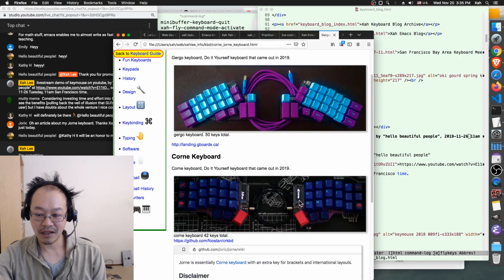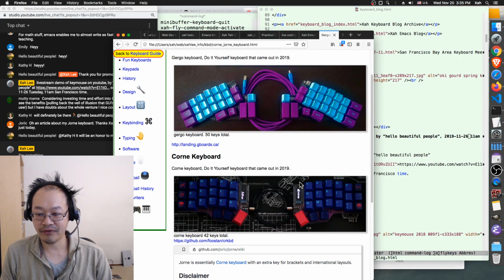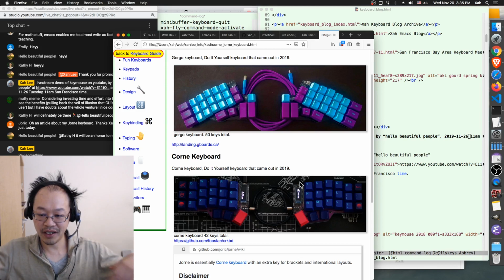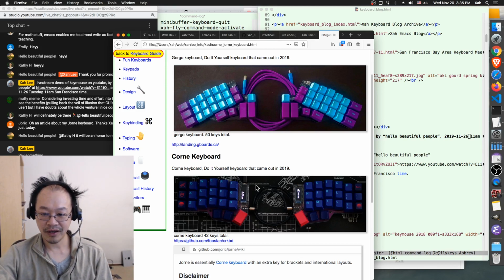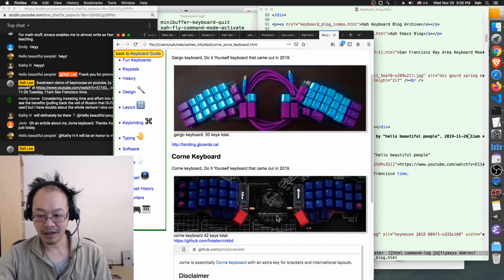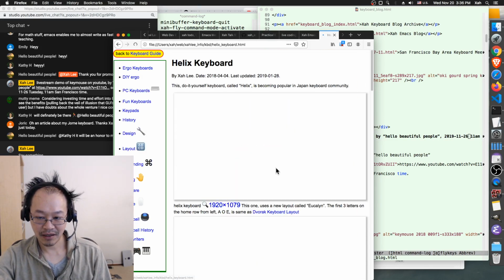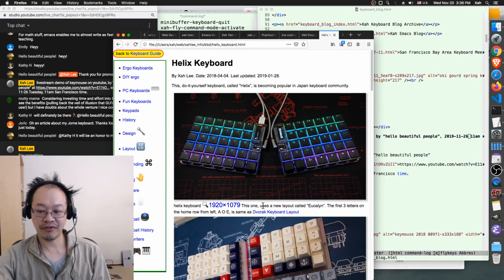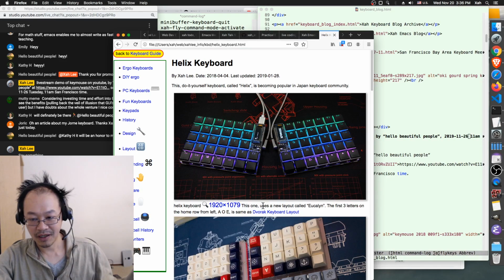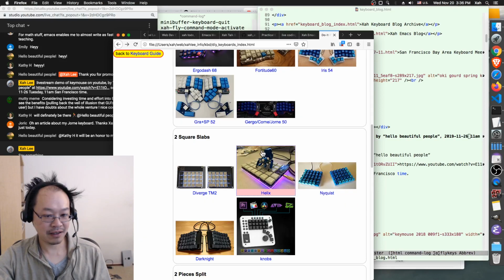They are similar in shape, but I think they are based on different previous technology, this do it yourself. I think Kong and John are based on this one, Helix, which is originally from Japan. The Japanese hackers, they created that. Am I right?